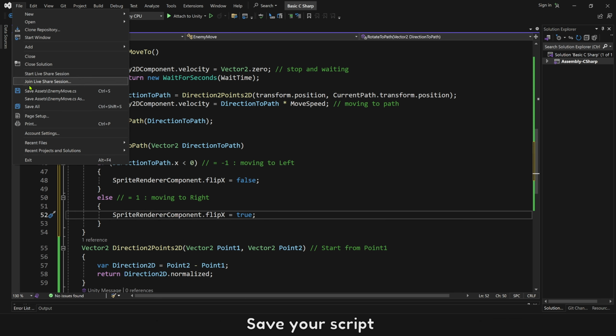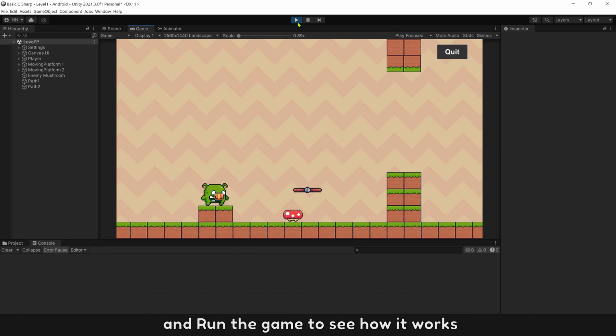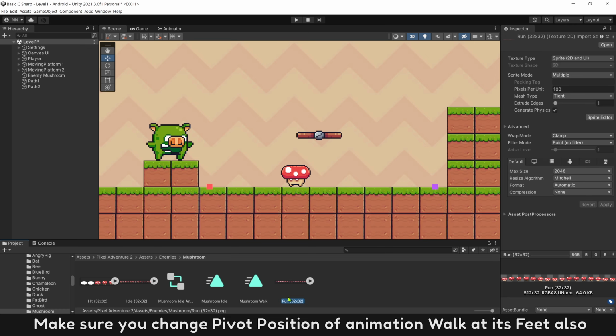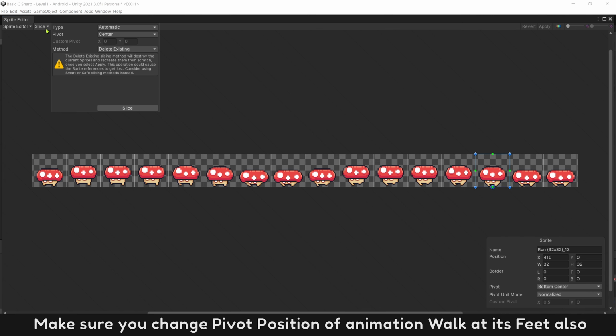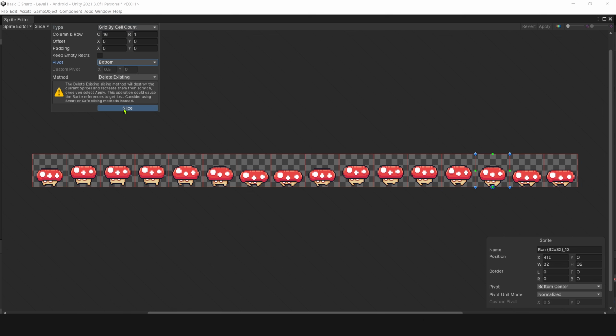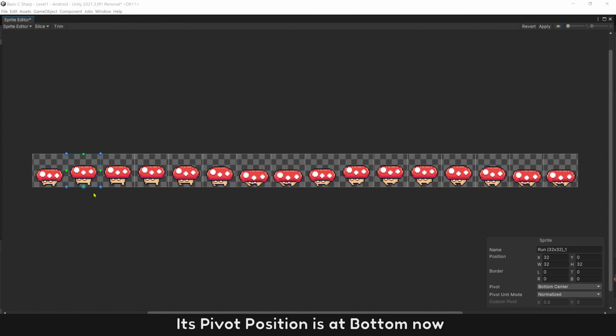Save your script and run the game to see how it works. Enemy can rotate the face to left-right correctly when he is moving. Make sure you change pivot position of animation walk at its feet also. Just use Slice tool to do it, if you did not finish it yet. Its pivot position is at bottom now.